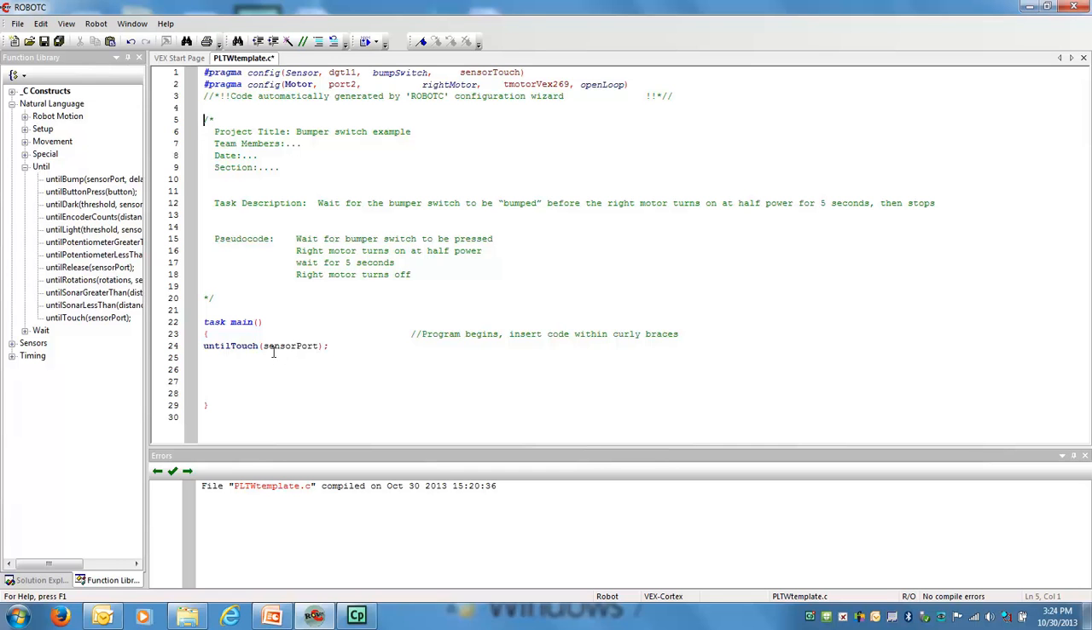Now I can go ahead and replace my sensor port. I need to tell the program where the sensor is wired into, what port it's wired into. In my sensor setup, I made a name for it, which was the bumper, or the bump switch. If I don't remember what it was called, I can look up at the top here and see bump switch was the naming convention that I used. And I am now done with the first line of code.